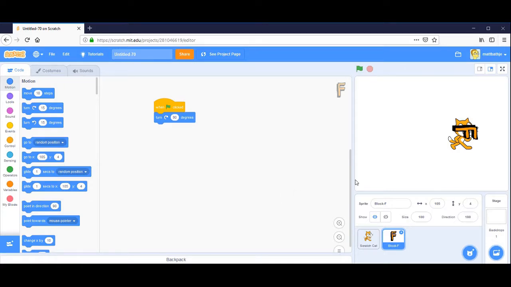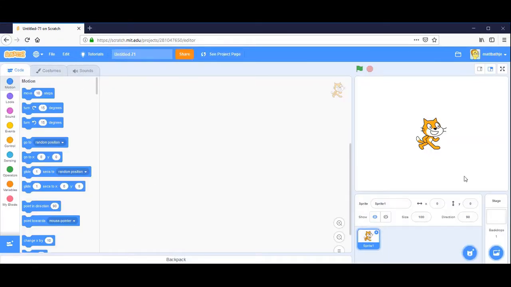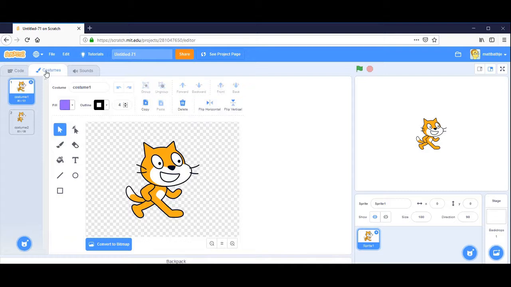We'll talk a lot more about adding code to sprites in the future. For now, I'm going to start a new project so I can move on to the next concept. One thing that's cool about the sprites in Scratch is that they can have different costumes. So we have a stage, and then we have sprites, which are kind of like actors, and the actors can have different costumes. And you access that by going to the Costumes tab up here.